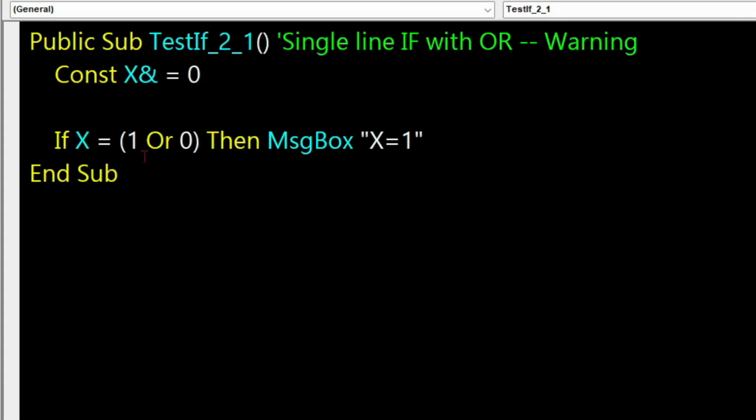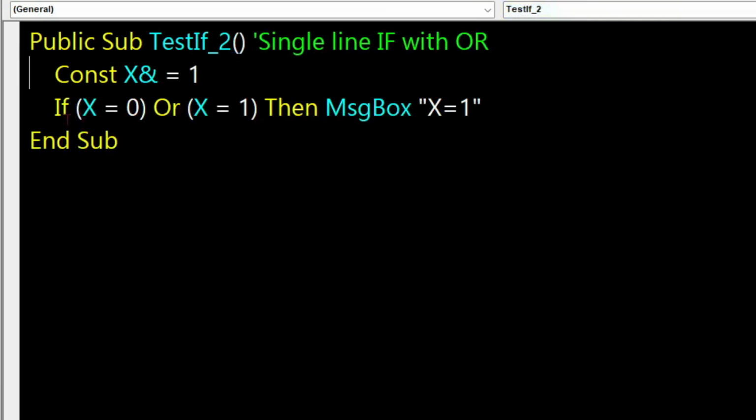Now here's a big warning. Make sure you do not do this. So if you put in parentheses, if x equals 1 or 0, you're going to get some really weird results. So you would imagine that this would evaluate to true, but if we run it, you'll see that it doesn't do it. So Or like this will not work. You want to make sure you use the previous example, which is you evaluate x twice. You evaluate x equals 0, then x equals 1 as a complete statement.